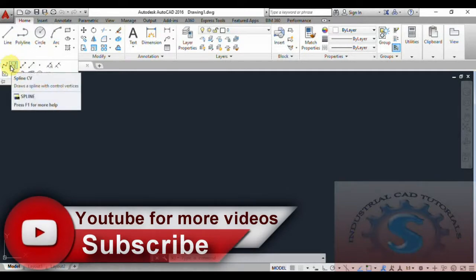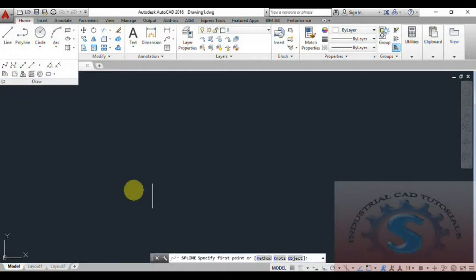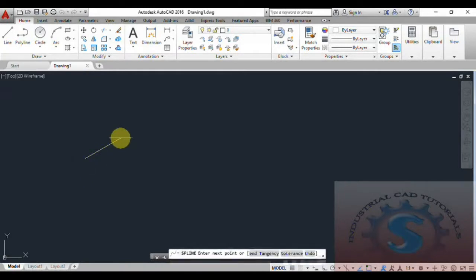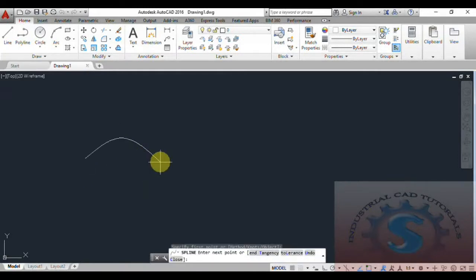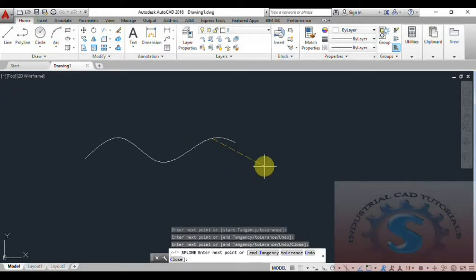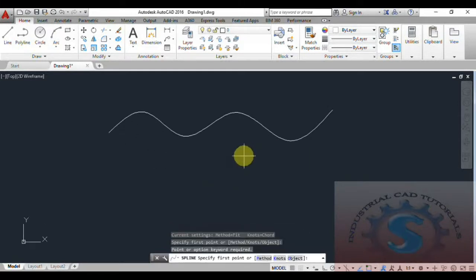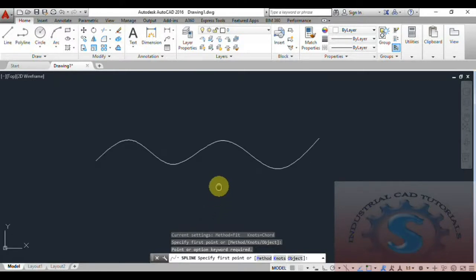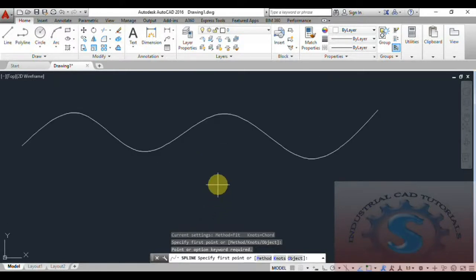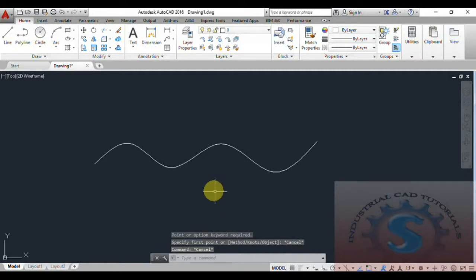First, you need to create a spline to use Spline Edit. Go to Draw, and one of the spline options will be there. You can also create the spline by using the command. I created it like this, using different types of vertices, with the options specify first point or method, nodes, and object. I already explained the different spline methods in my previous tutorial.